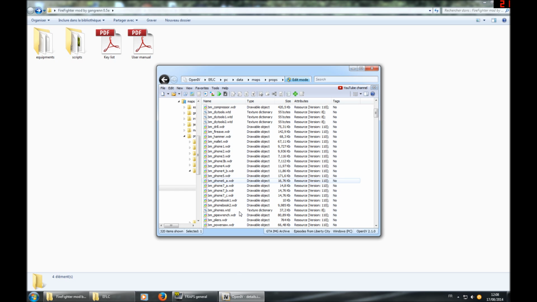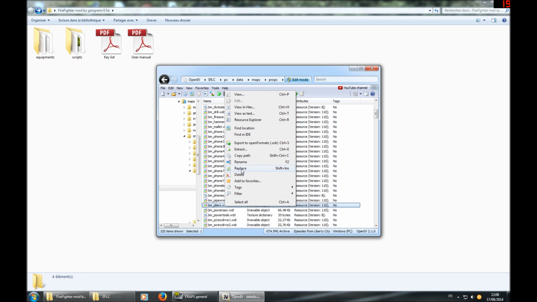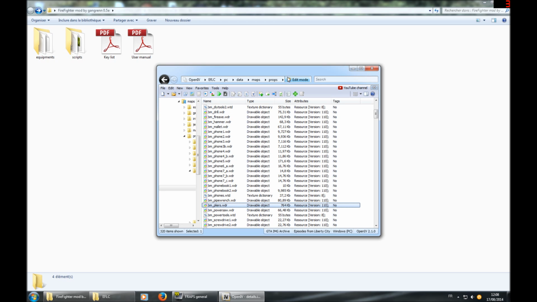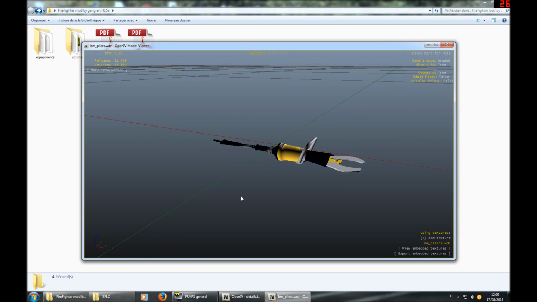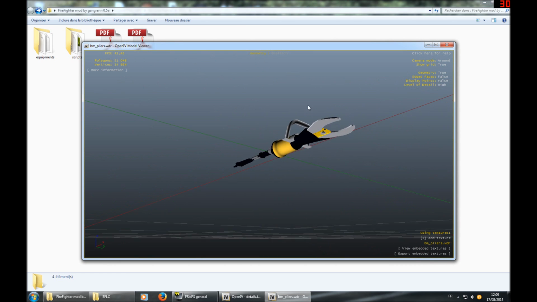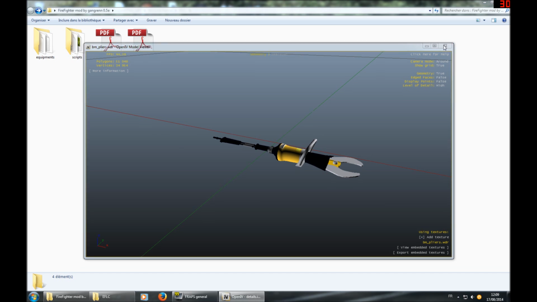Scroll down until you can find BM_pliers. Then make a right click on it. Select replace. Then choose the location of the new file, which is in the downloaded archive. Now quit the edit mode and double click on BM pliers. Make sure it's working fine, which it is.